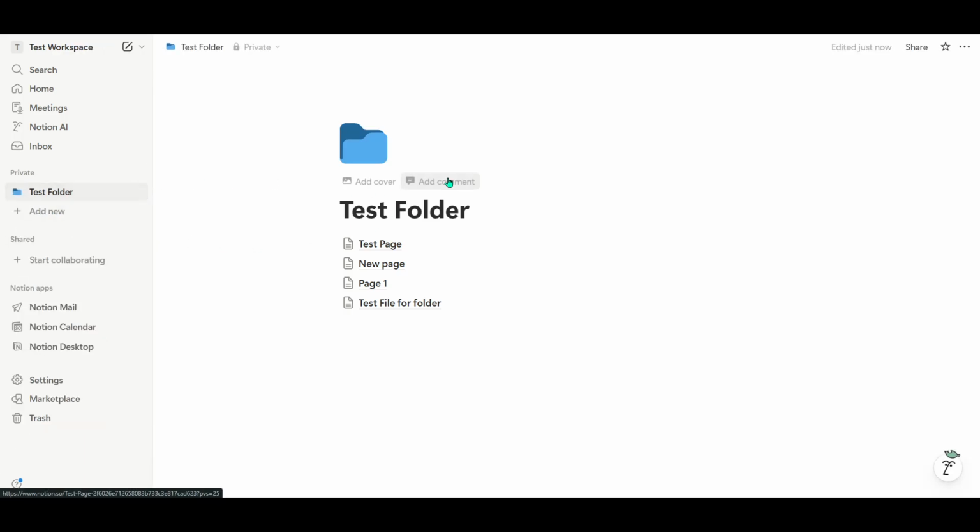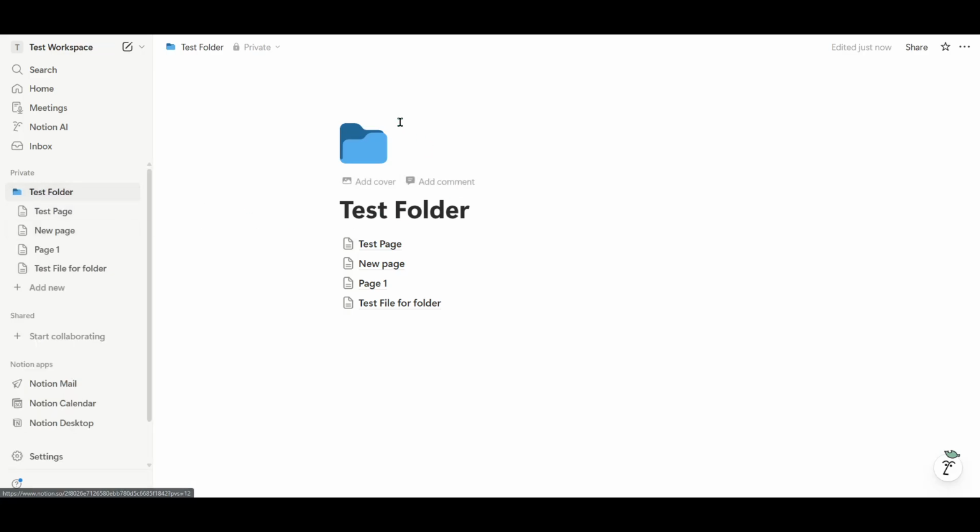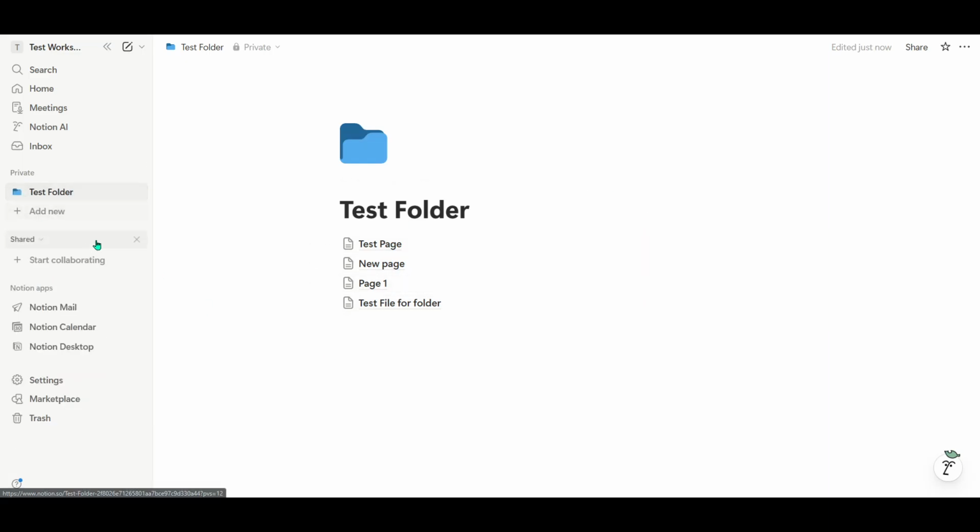And there you go. Create a page, name it, add a folder icon, then add pages with the / command or by dragging them in the sidebar. That's all you need to build a clear, folder-like structure in Notion.